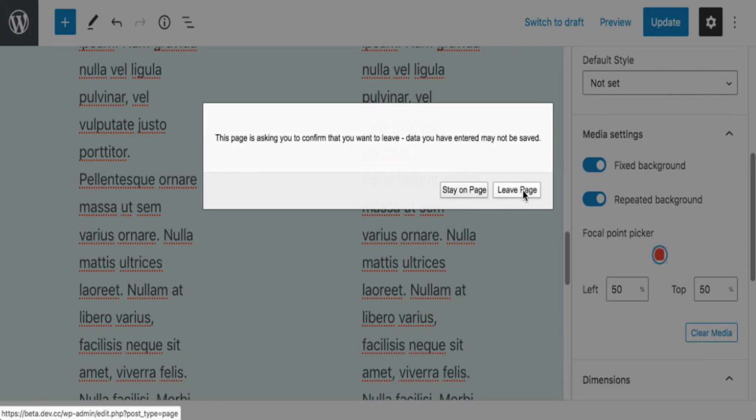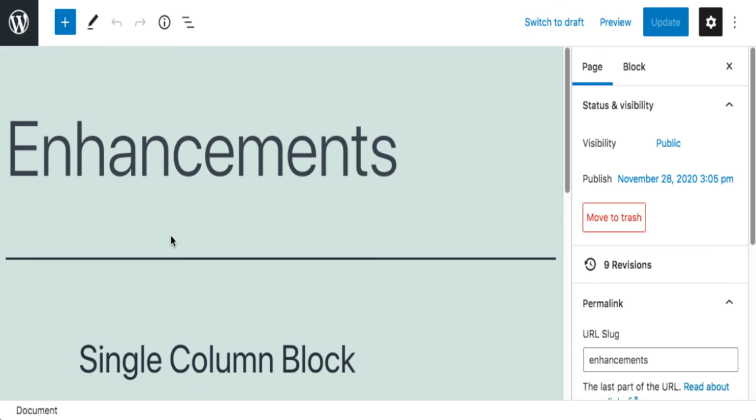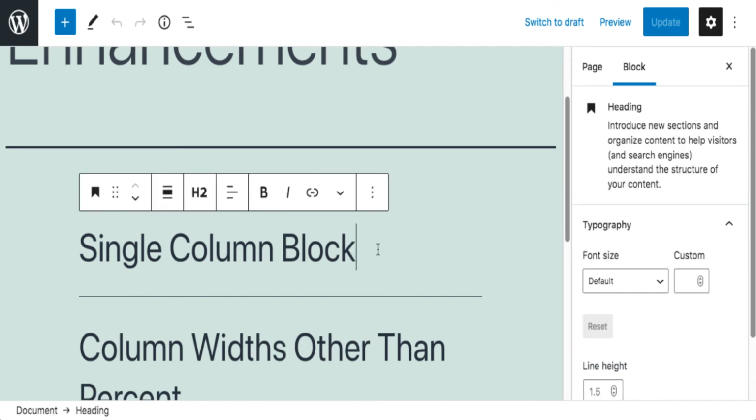And let's leave the page. We can do that. Let me show you some of the enhancements. Now, I'm only going to show you a couple of them. There are more than just what I'm showing you, but these are the ones that kind of stand out. There's something now called the single column block. We've had the column block for quite a while, but let me show you what I mean by single.